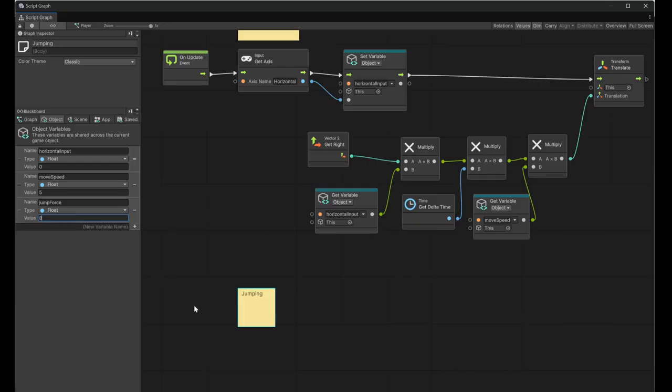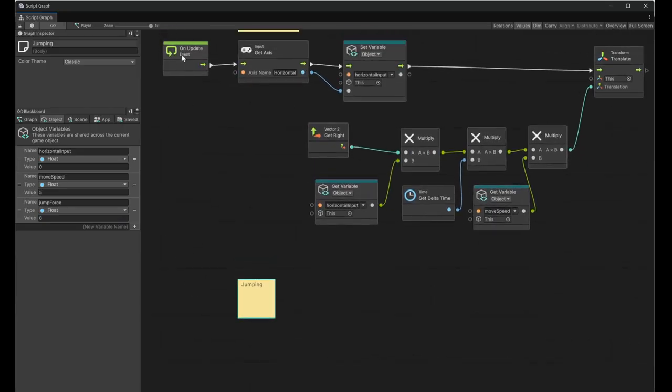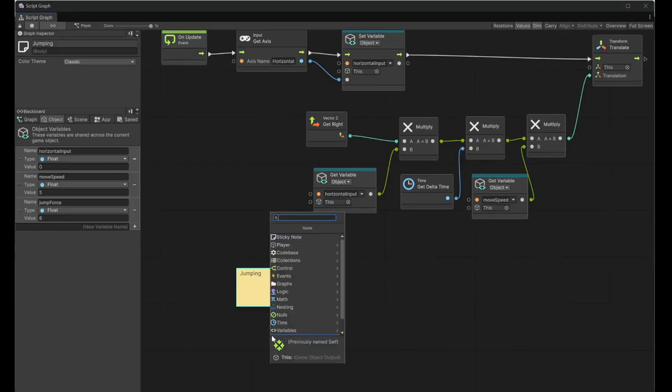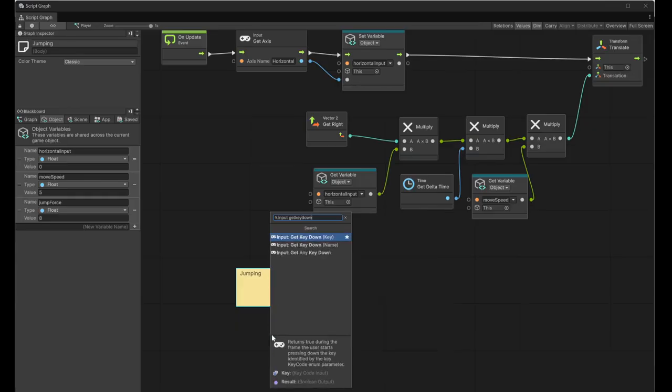Okay, so what we need to do here is see if we are pressing a key. So we're still going to be doing this in onUpdate because anytime I want to check for key presses, I do want to check for a key press every single frame to see if I've pressed the key. So let's go ahead and add a node that's input get key down.